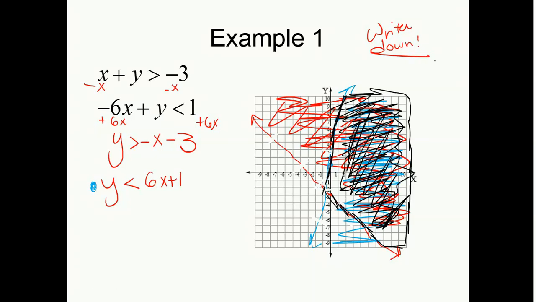Please make sure that I can tell where your shading interlocks. If you want to use a separate color to show where you want your solution set to be, by all means. As long as I can see that the double colors interlock there, that's fine too.